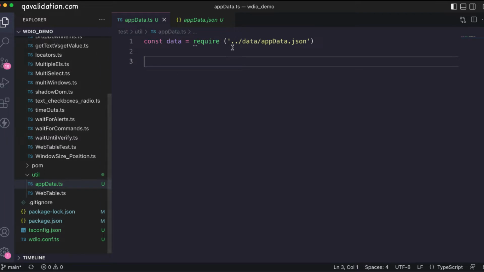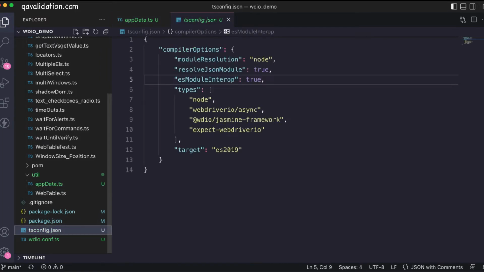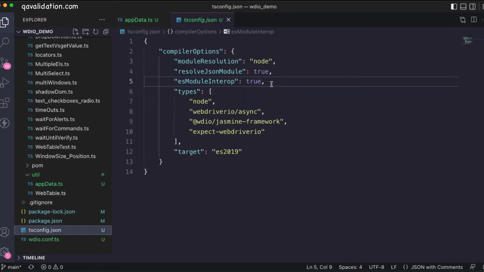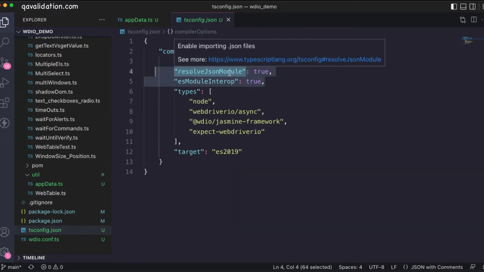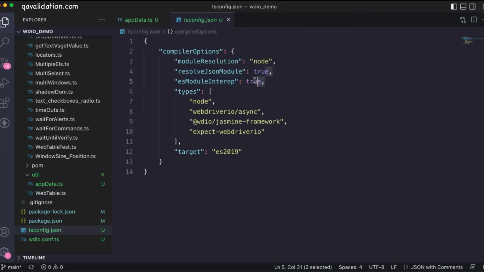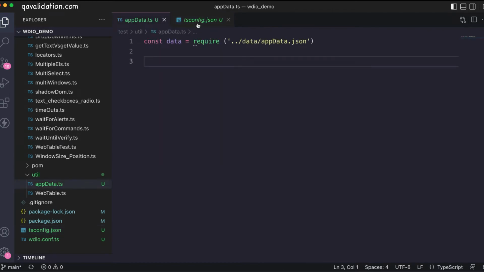Now sometimes you will get an error in the require. So for this there is a quick change that you need to do. If you go here, you might not have added these three things, probably I think these two things only. So you need to add resolveJsonModule and then esModuleInterop. These two key value pairs you need to add so that it will directly read your JSON file. You just need to specify the JSON path.